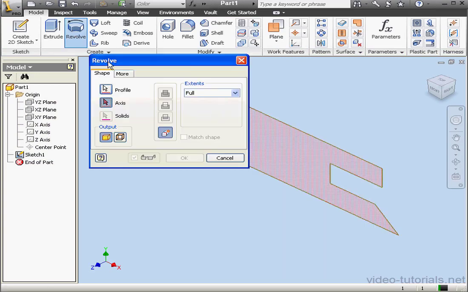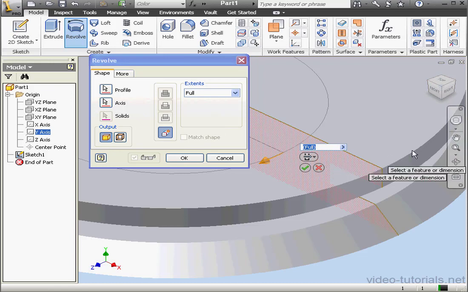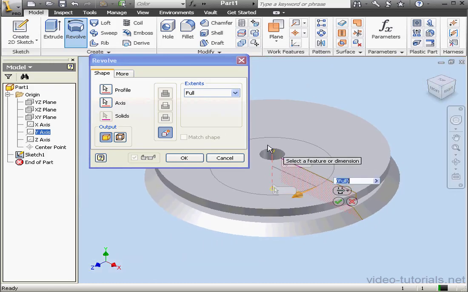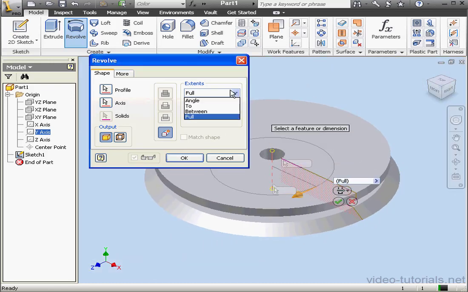Now let's activate the Revolve command. The profile is already pre-selected as you see in the graphic area, so let's select the axis now. We'll use the Y-axis, select it from the tree, and let's zoom to fit. Extents, let's select full, and click OK.